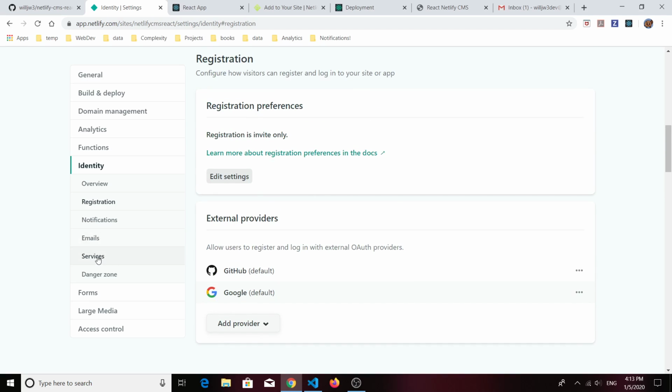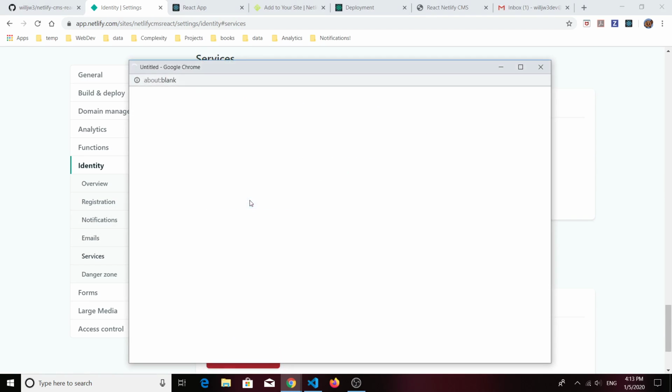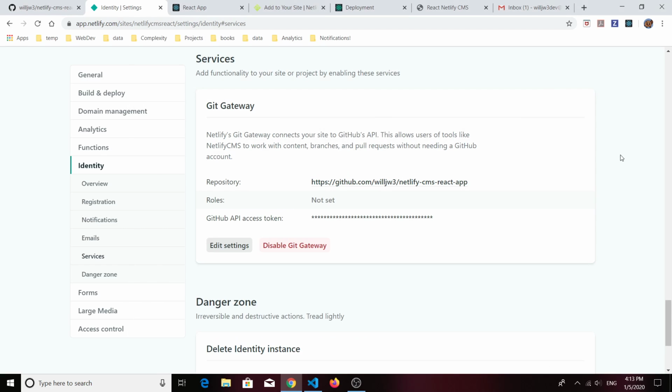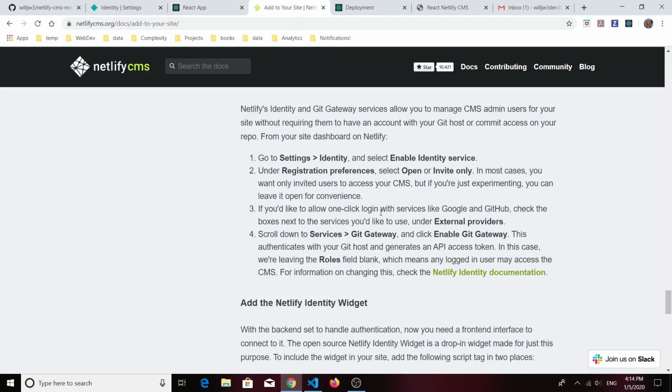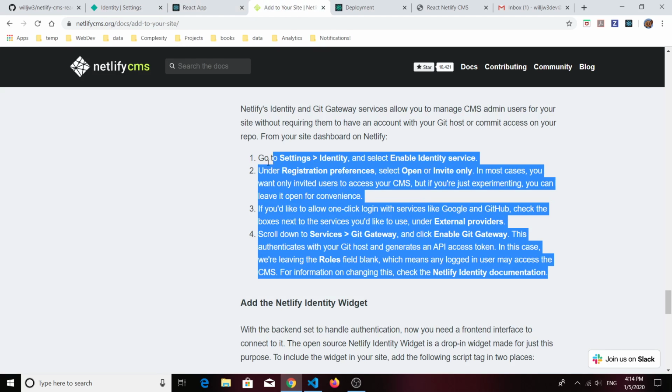All right, now you'll want to go to Services, and you'll want to click Enable Git Gateway, and this allows Netlify to connect to your GitHub repository and allow changes to be made to it through the content management system. All right, and I think we did everything we were supposed to do here.